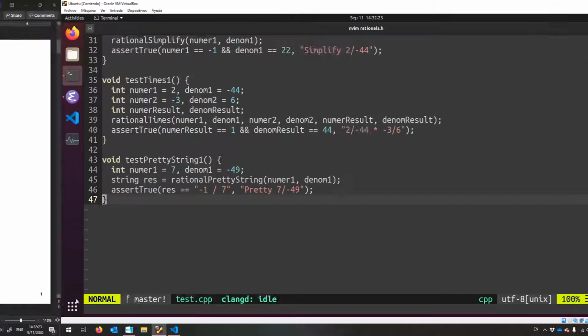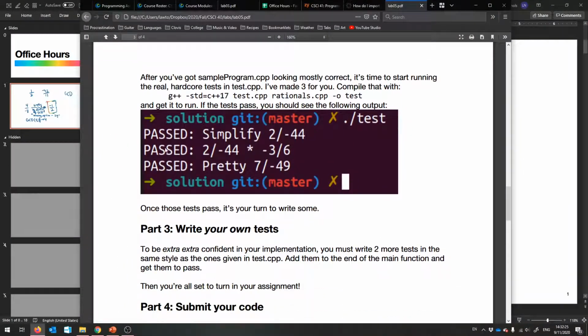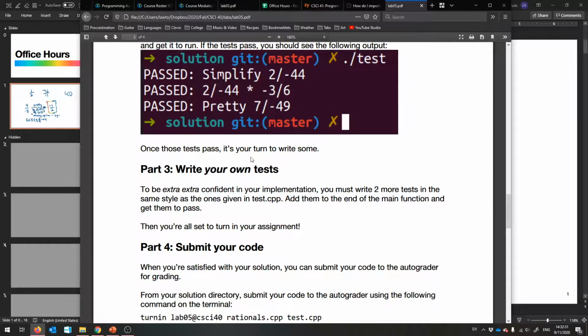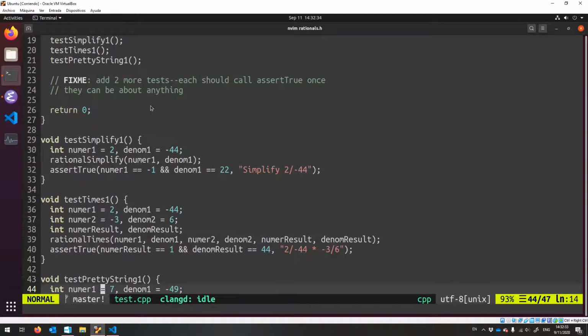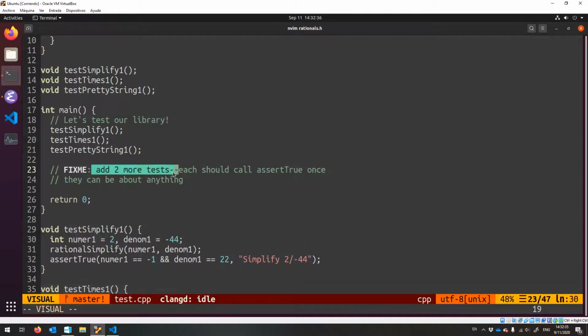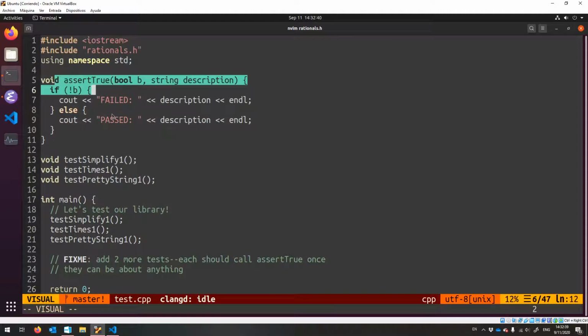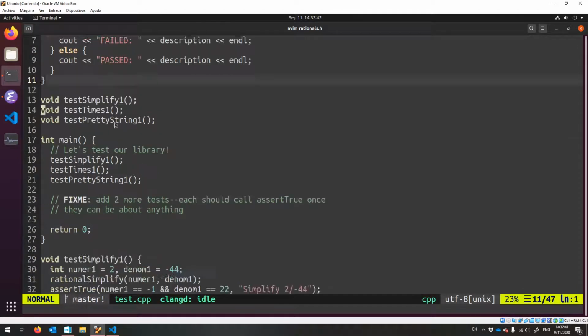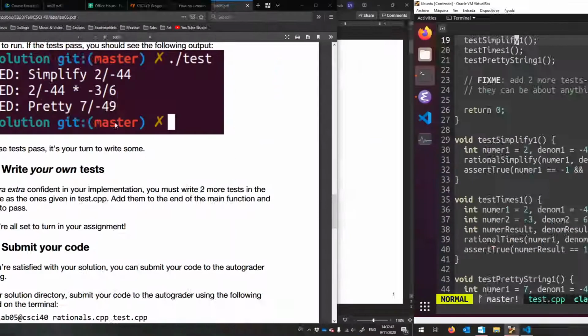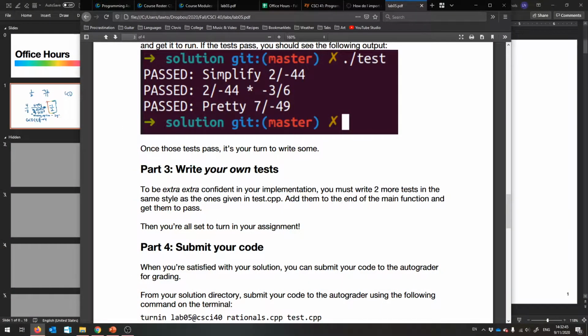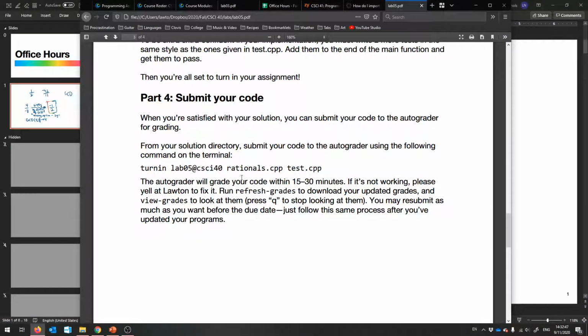And if they don't, you're going to have to start debugging. Okay? So you want to see this output. If you see failed somewhere, you're going to have to start debugging. All right? And then finally, just to get you in the habit of doing it, you're going to write 2 of your own tests. Okay? You can do it in this style that I've already written. They should call this assert true function. Okay? That's all. Test whatever you want. And that is your program.